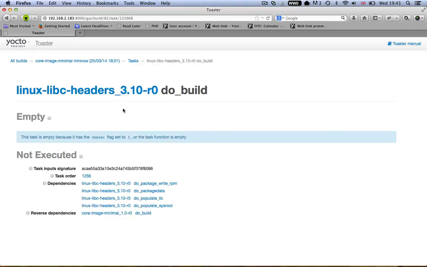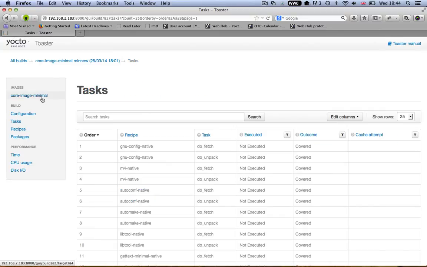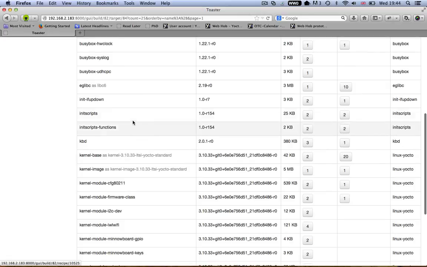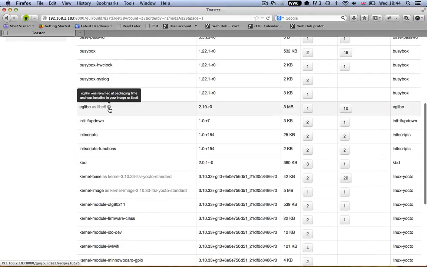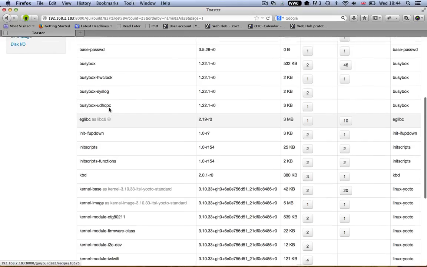And I think that's pretty much it. There is only one little bit that I think is my favorite bit. You can see it here in the list of packages installed. In this list, Toaster will tell you if a package has been renamed at packaging time. So for example, eglibc, when it was built, it was called eglibc, but when it was installed, it was installed as libc6. And this is probably a really small detail, but for me, it's a great example of how hard Toaster is working to try and make your life a little bit easier.